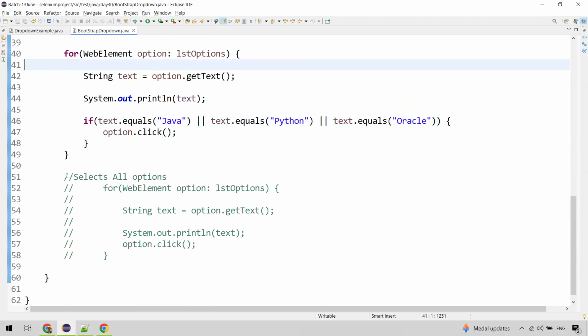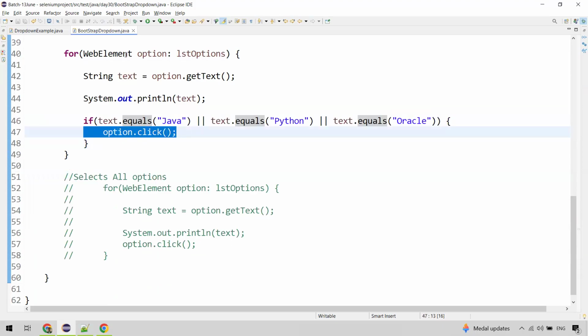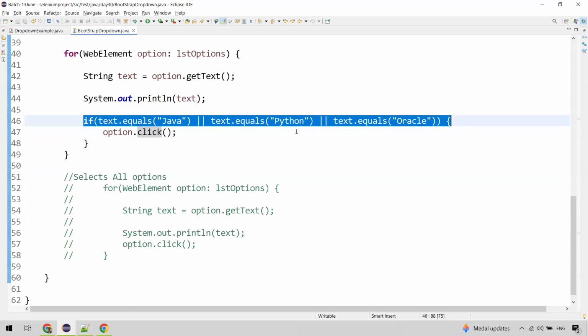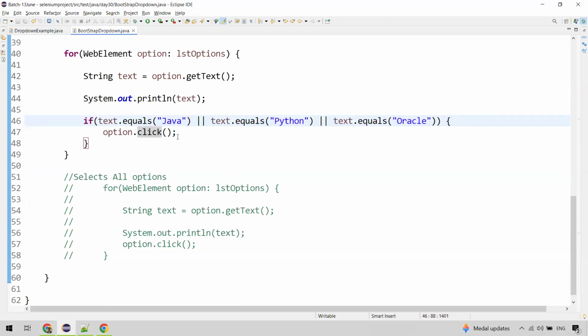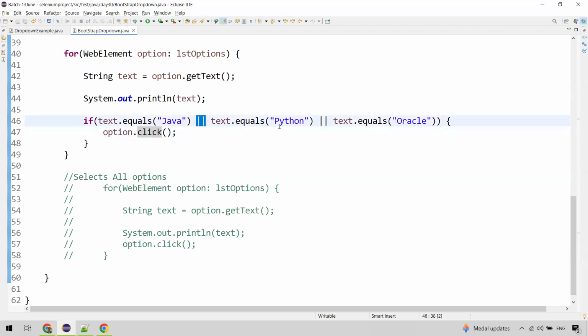So it is same as the earlier one. So earlier we didn't have any condition here. So every time it enters into the loop, it clicks on each option, right? Now we have a condition. So if the text or the label is equal to this, only then enter into the loop and click on it, is what we specified. So as we had an OR condition, it will match Java, Python, and Oracle. So whenever it enters into the loop, it will verify the text, and whenever it matches one of these values, it will click on that. That option will be selected.